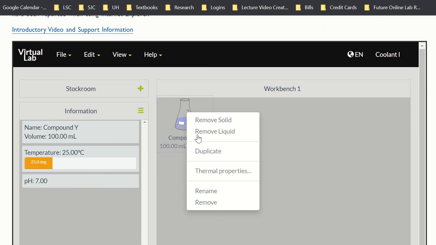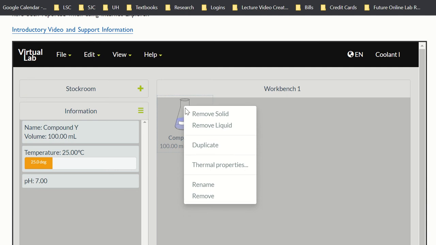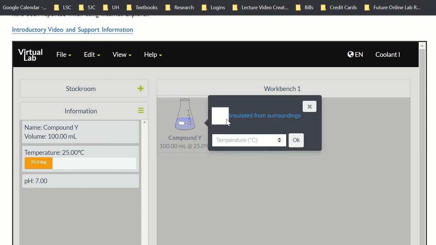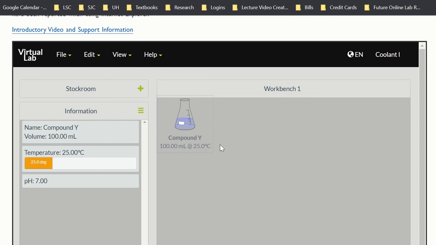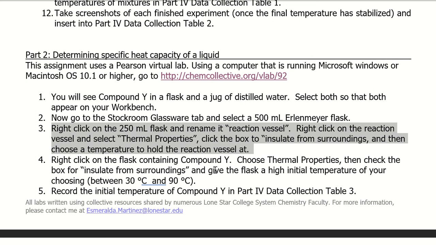Okay, so right click. Anytime you need to reach thermal properties, you're going to right click. That's what I was doing just now. And this right here, this option, thermal properties, click that, insulated from surroundings, and press OK. That is important. I keep going to the wrong screen, I'm sorry.